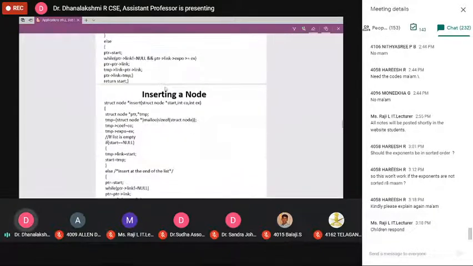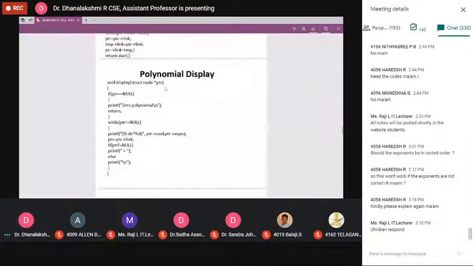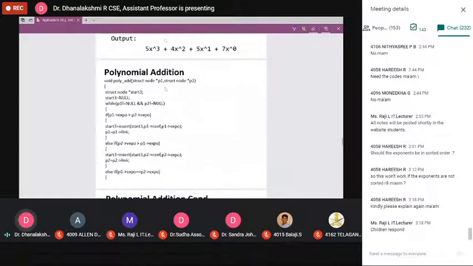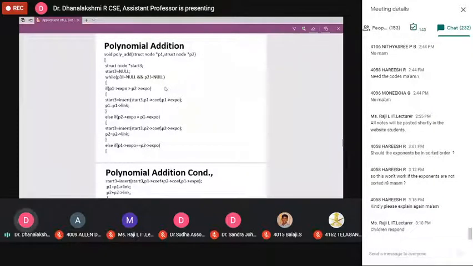Next one, inserting the node. Display, we will discuss in the next one. Now for the polynomial addition, that is the procedure for how to insert the node at the beginning and end.